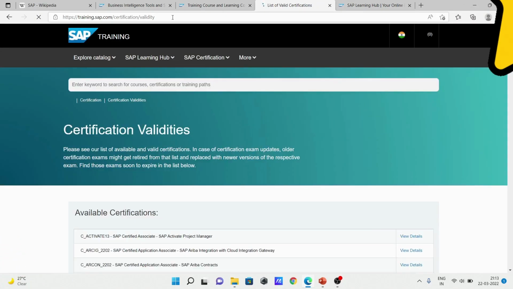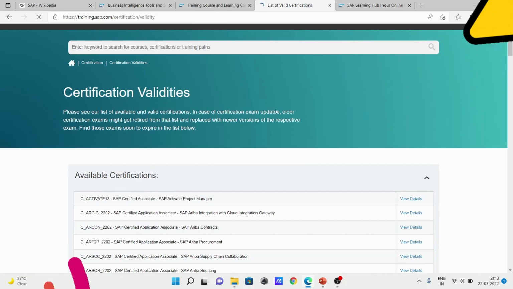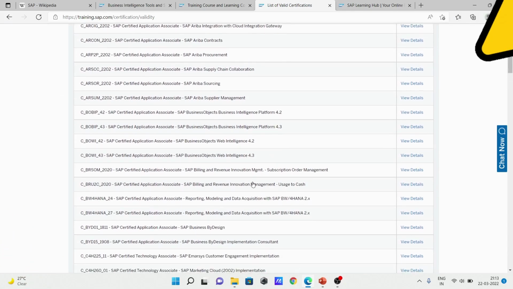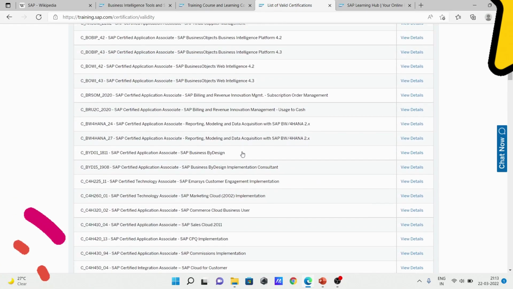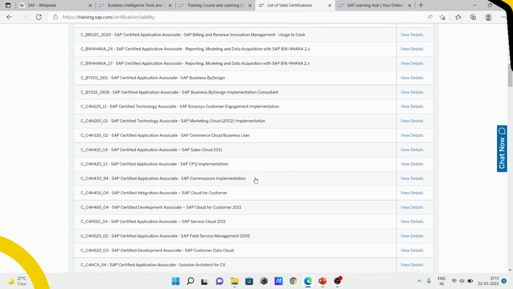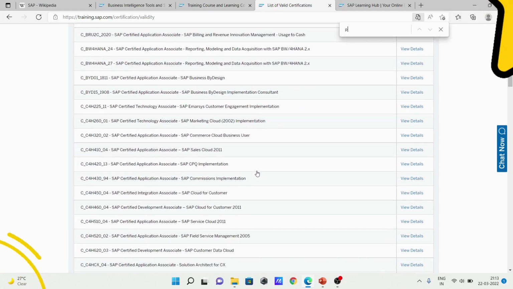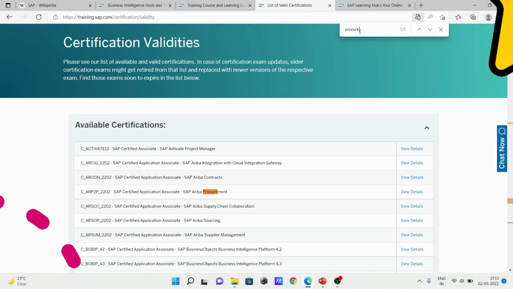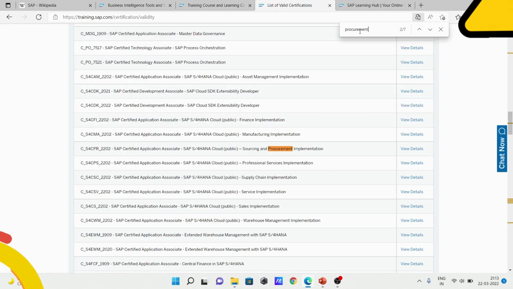On this page I'll be able to see the different certifications. For my interest, maybe I want to check the detail for procurement. So I'll search PRO. Here you go, SAP Ariba procurement, and there are 30 items available with this keyword. Maybe I'll search sourcing and procurement implementation.